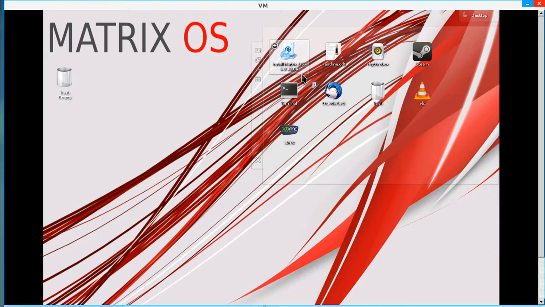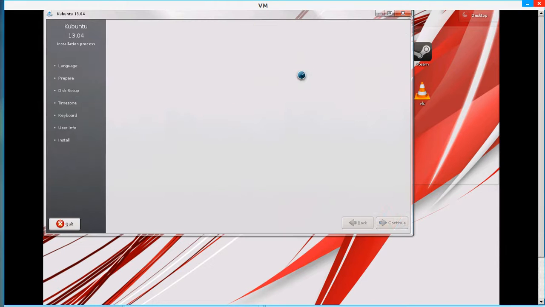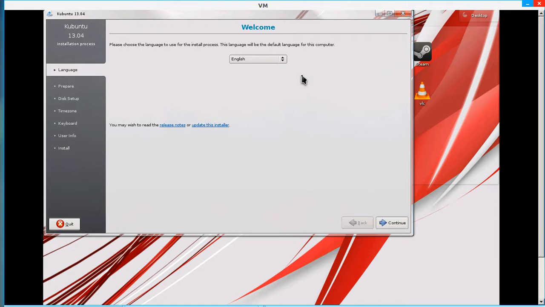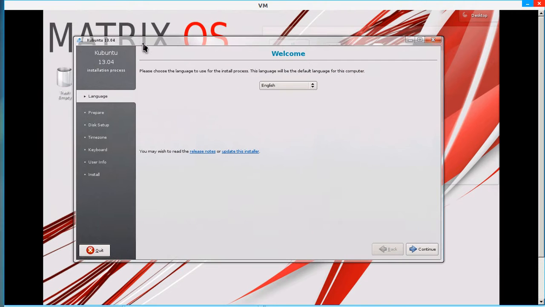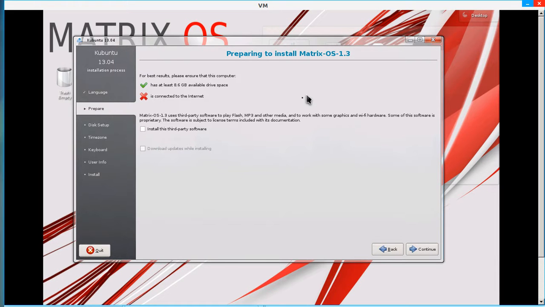1.3-13.04. The 1.3 is the version of Matrix OS, and the 13.04 is the version of Linux or Ubuntu. So this is Ubuntu 13.04, and the Matrix OS version is 1.3. I'll keep that naming convention. It will make it easier to distinguish between major updates and releases.